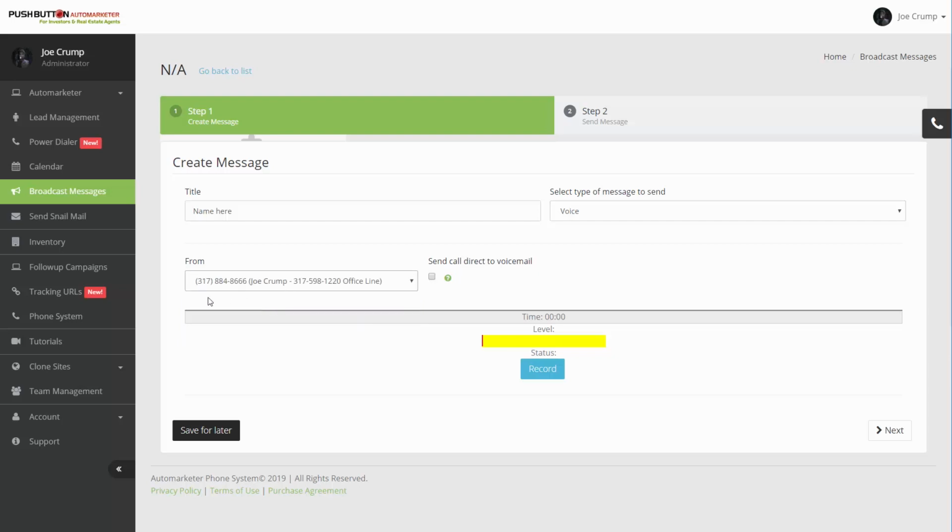So it's going to go from this phone number, which is a number that I purchased inside the phone system of the automarketer, and you can have as many of these as you like. If you're sending out a message, use the area code of the leads that you've got so it looks like a local message. And then this is send call directly to the voicemail. If I check this box, it's going to send a message that goes directly to the voicemail, and it doesn't ring the telephone. It goes directly to the voicemail. So I find that to be the most effective way to do it.